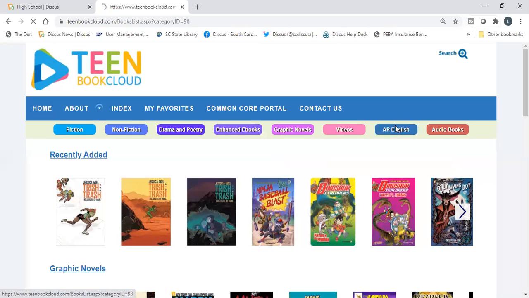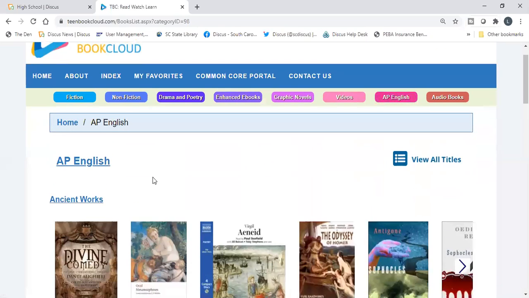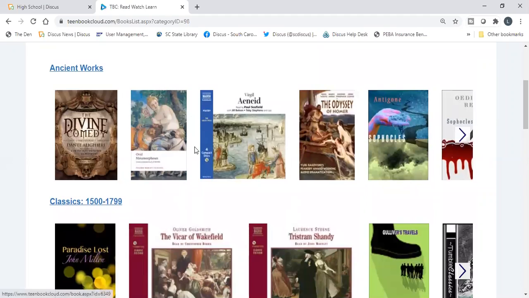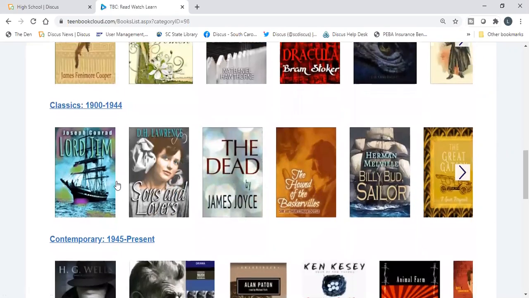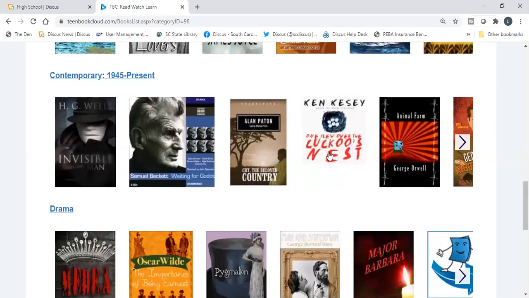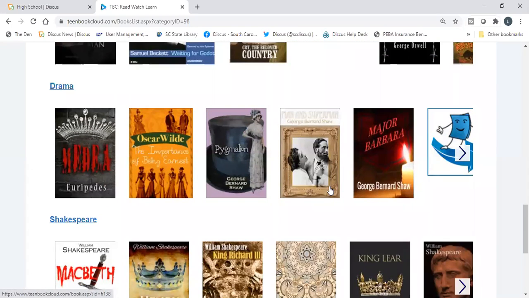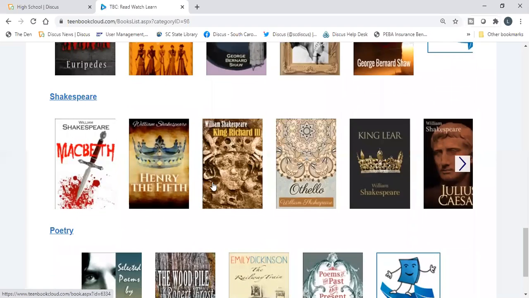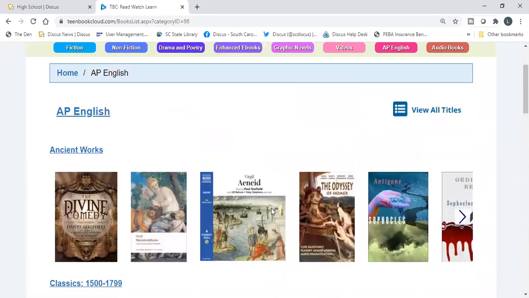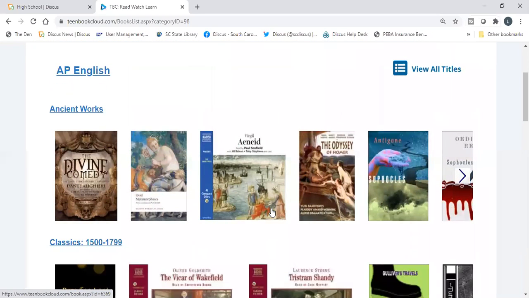Notice the AP English that you'll find here. They've broken them out by time periods of ancient works, classics, by the different 1800s, 1900s, etc. Everything up to Ken Kesey and One Flew Over the Cuckoo's Nest there. So you can see that these are all accessible to your students. The beauty of these is more than one student can actually access this at a time. In fact, an entire class can access a book. So that's one of the great abilities here for you to be able to see.